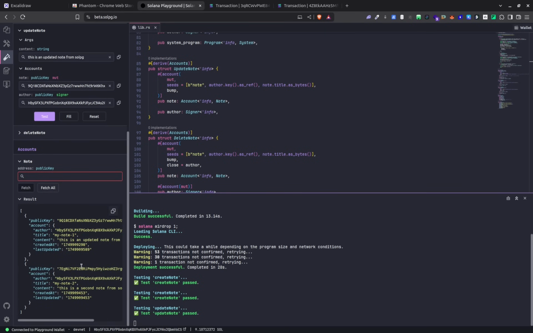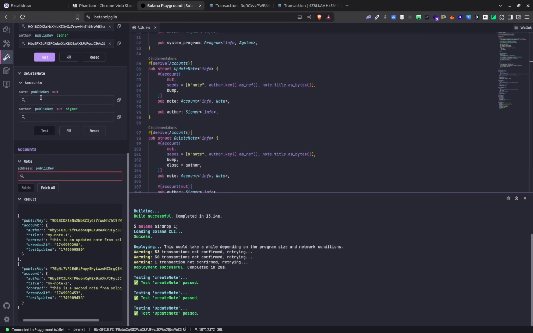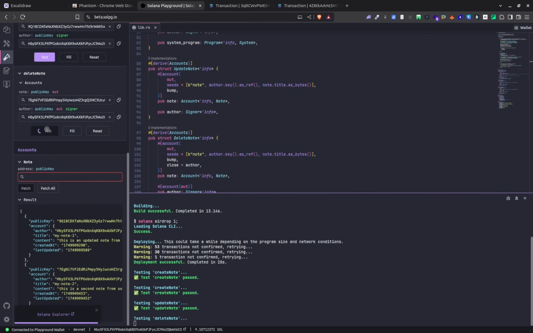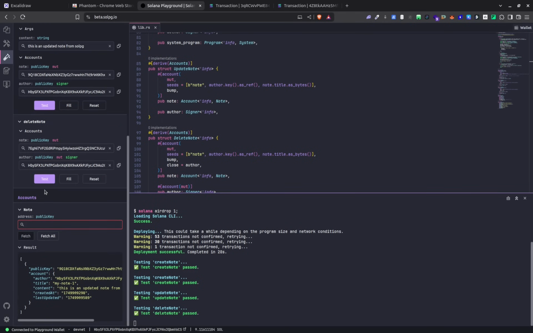Now let's try to test the delete node. I'll delete this one, the second node. Here, what are the inputs? I'll reset this. Input is the public key, the account address of the node. That is this one. I'll directly copy this instead of generating it from the seeds. I'll copy this, paste it. Author, it's me, so current wallet. Click on test. It just deleted the node successfully. Let's try to fetch all. Now node 2 got deleted.